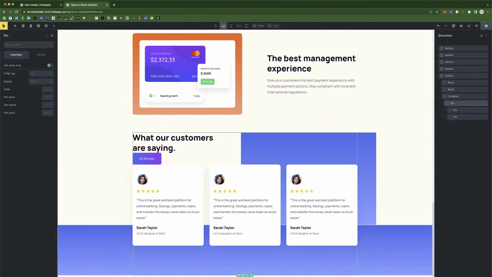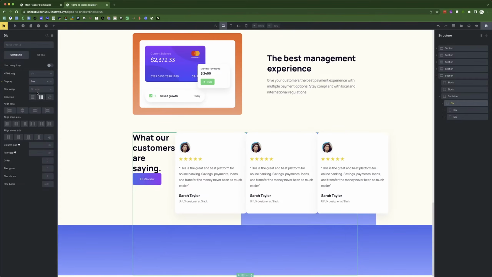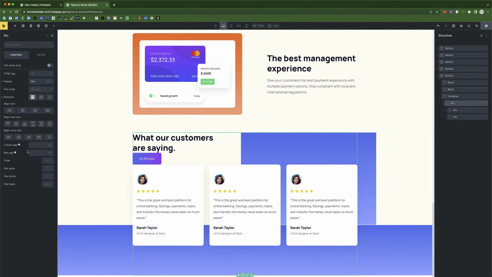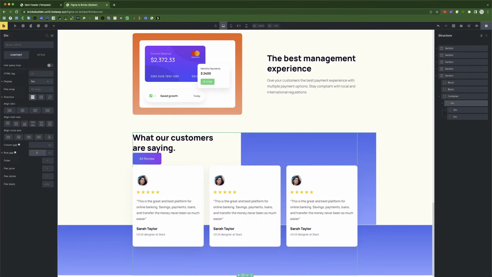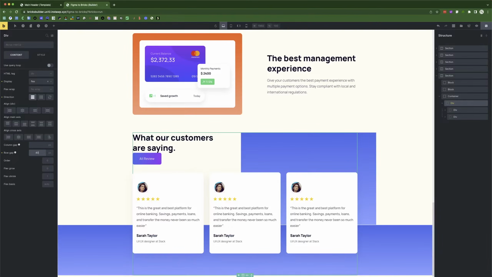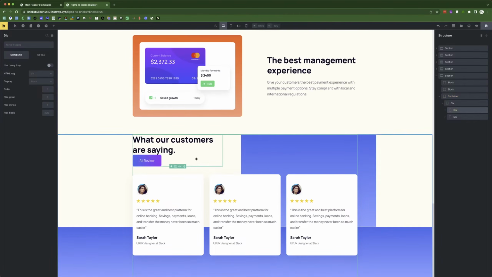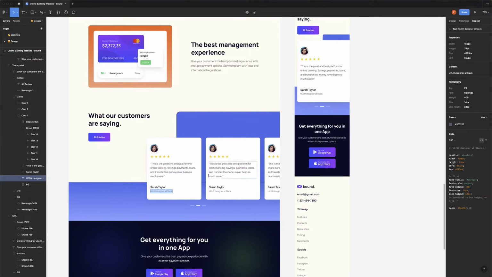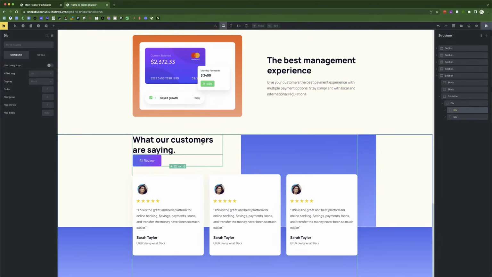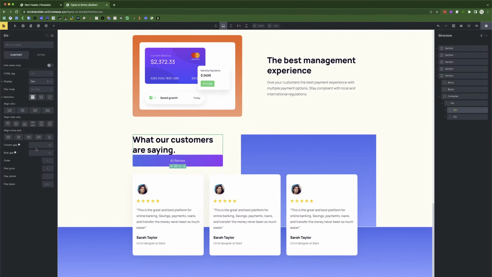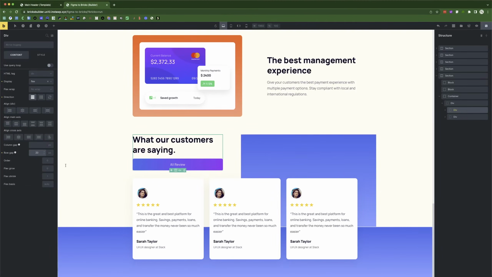For this container, I'm going to make this flex and give it 40 pixels for the spacing. That should be good. We can move this to the right, but I don't think design-wise it's necessary because we are not doing any slide over here. Inside this tab div, I'm going to make sure this is also flex and give it 20 pixels like that.